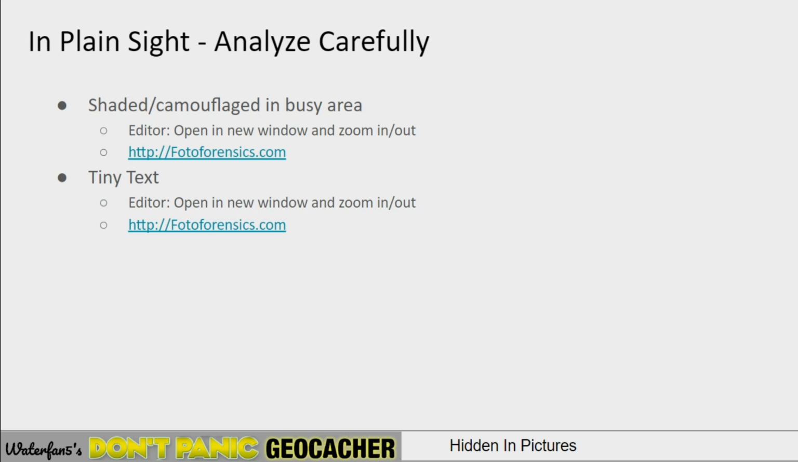It can also be made very small. We can have very tiny text. So make sure to zoom in all the way. I use a tool called Photo Forensics that highlights those areas that stand out, where something might be hidden. It just makes it easier. It doesn't capture all of it, but it does capture a lot of it. Let's look at some examples.